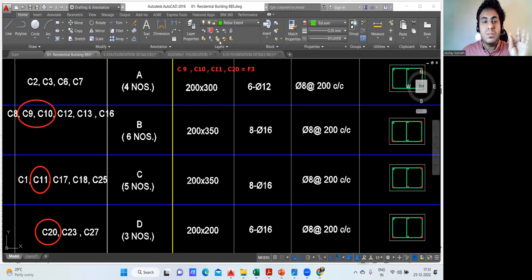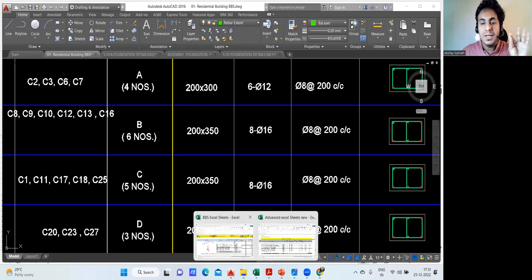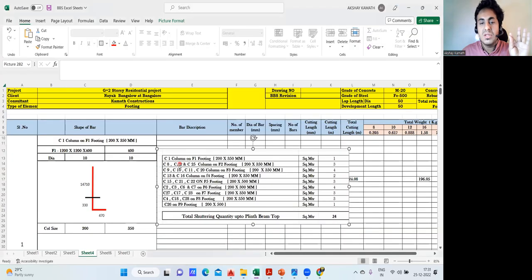Got it? Whereas in the previous case, C8, C12, 25 were lying in the same group because the dimension, the column reinforcement, everything was same. But here the case is not that.